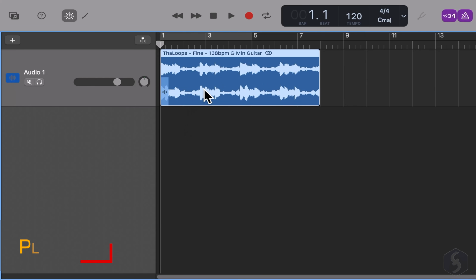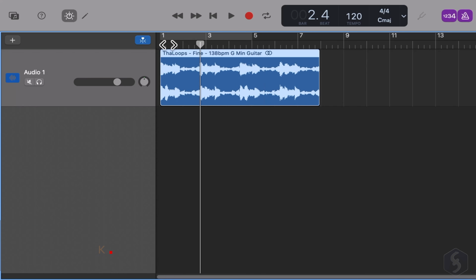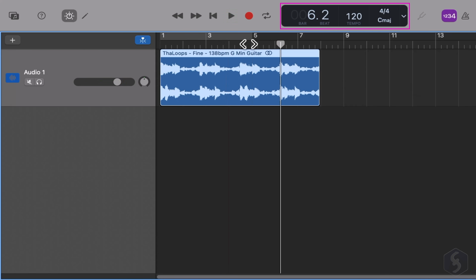How do you play back audio in GarageBand? Click anywhere along the timeline to position the main playhead marker. You can also press the return key to snap back to the very beginning. Use the control buttons at the top or simply hit the spacebar to play and pause. The display at the top shows the playhead position in bars and beats.